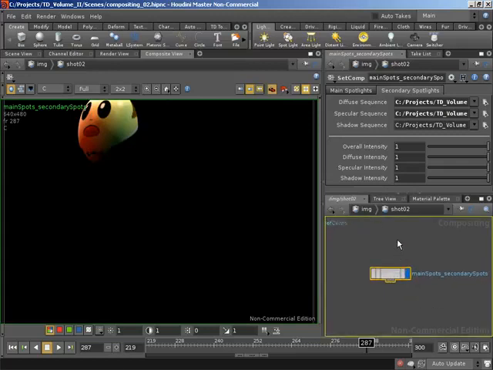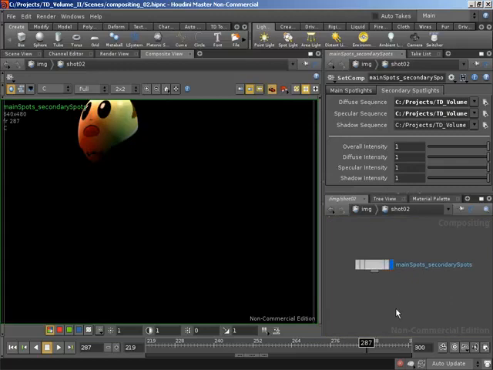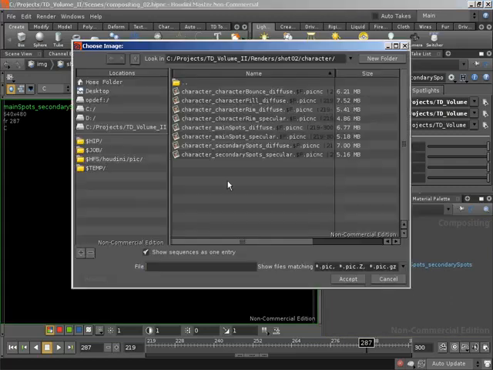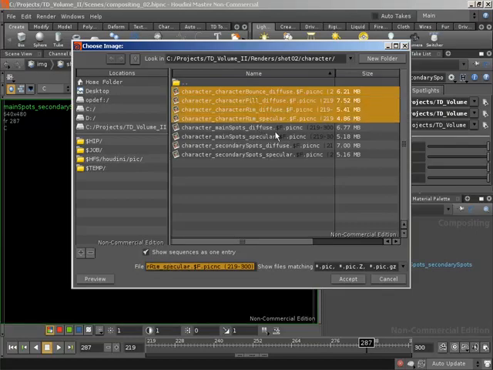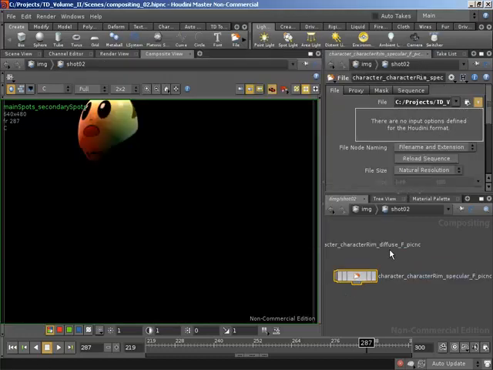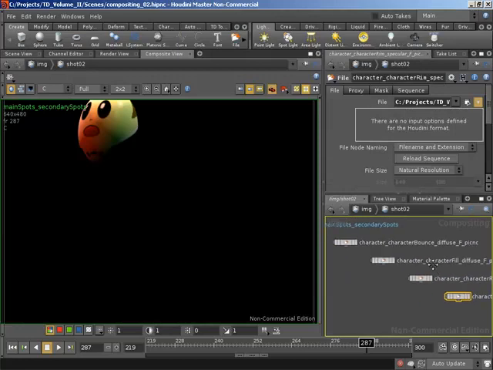So now that we've got our main spotlights and our secondary spotlights in place, let's go ahead and bring in the files for our other passes. So I'm going to click on the backtick to bring up the browser, and I'm going to grab our character bounce and shift click down to our character rim. So that's going to grab our character bounce, fill, and the rim diffuse and specular passes. And if we click on accept, that's going to bring those passes into Houdini.